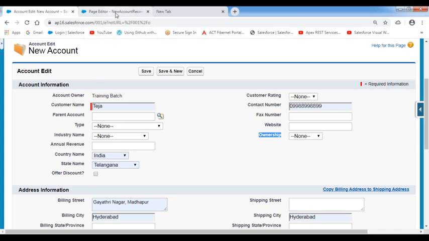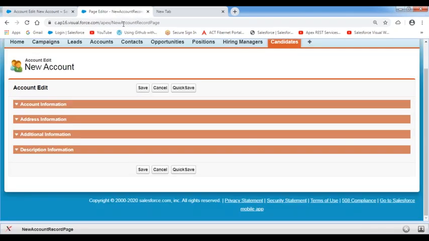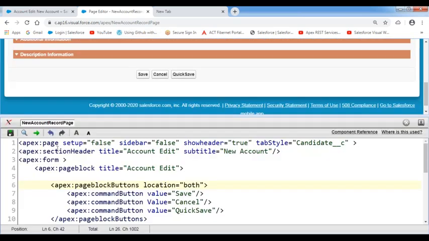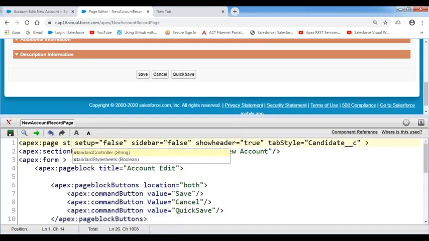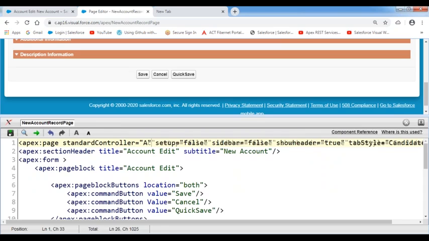Now these fields are nothing but what? These are available inside the object. How these are being represented inside the business logic in the form of class. What is the class? Account class. Account is a standard class or custom class? Standard class. How to represent the standard class inside the page? Standard controller. So go to that page again. We have to use standard controller.